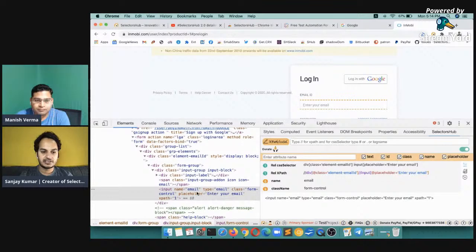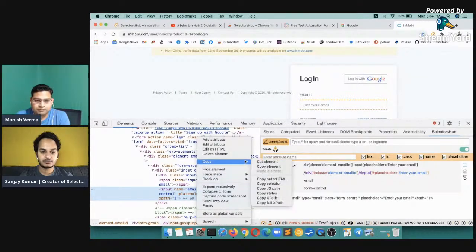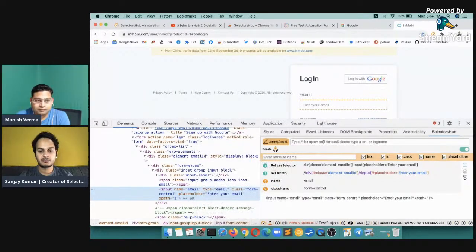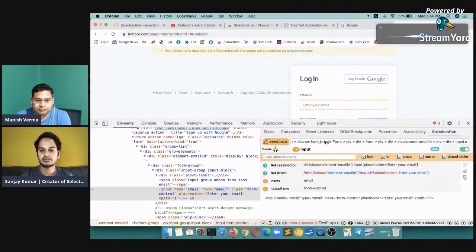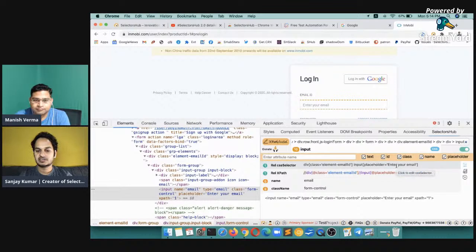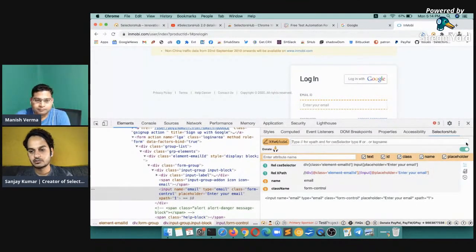Let me copy the CSS selector that you get from the dev tools. That shouldn't be that small. You see, such a huge CSS selector we got from Chrome dev tools, and what you get from SelectorsHub is much smaller. And there are more features, really smart and really advanced.